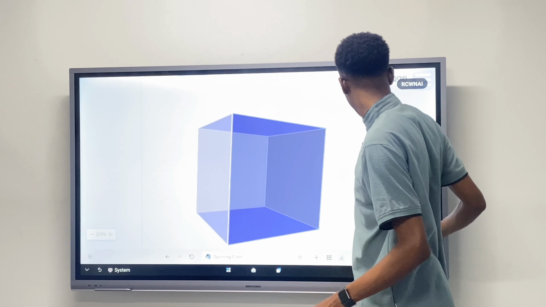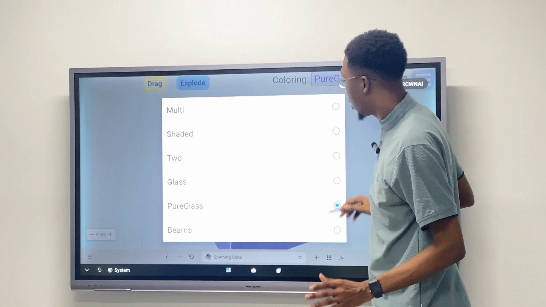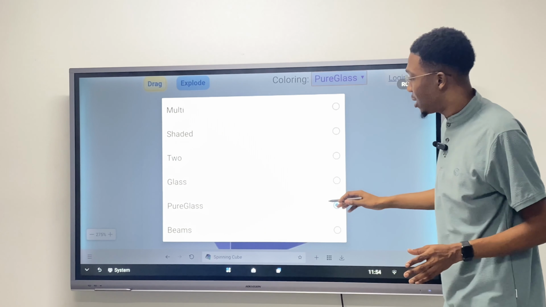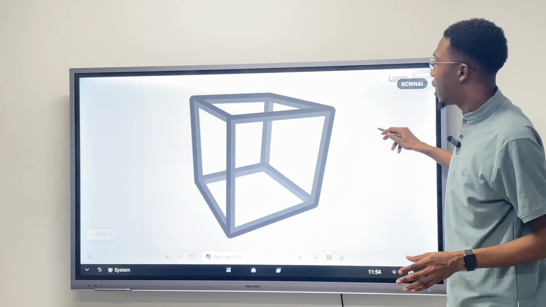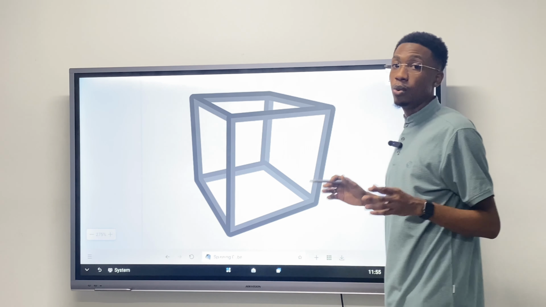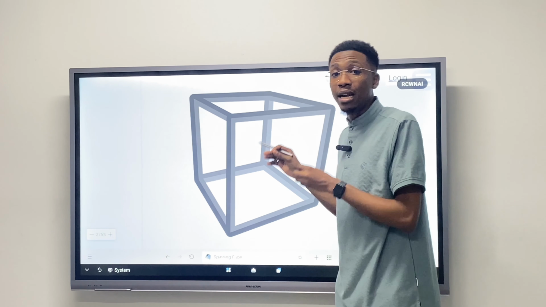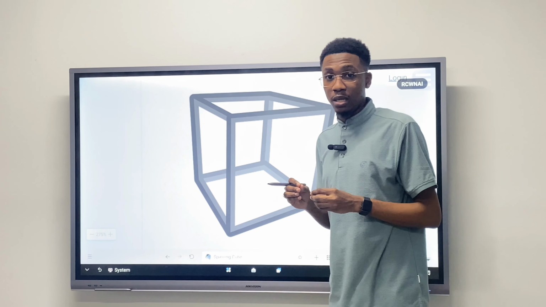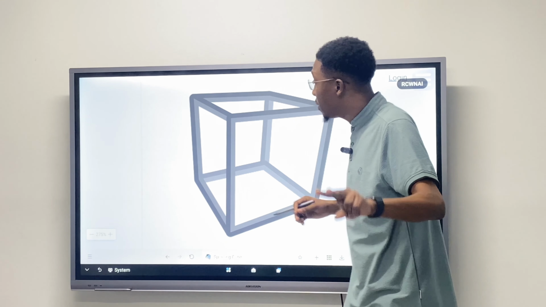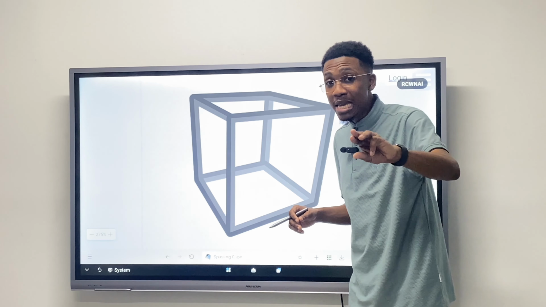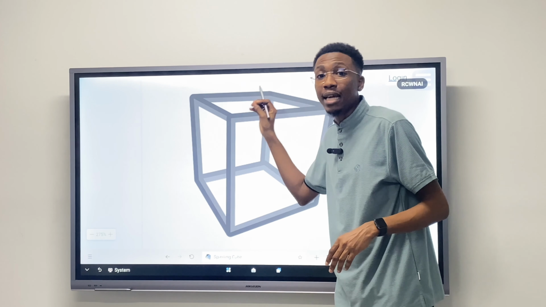So let me go ahead and change the shape right here. We're not going with any glass right here. Let us go with the beams. Wonderful, cool. All right, so this is the beams that we are going with so that you can see it properly. So whenever we're talking of the vertex, the vertices, it is where not 1, not 2, in this case, it is where 3 line segments meet at the point.